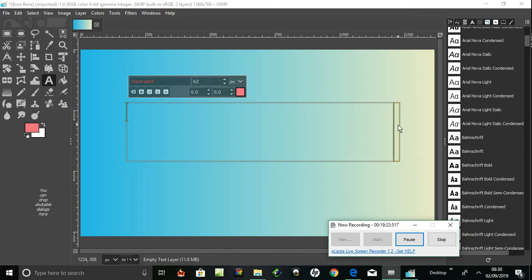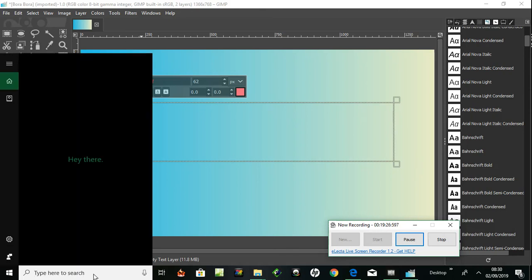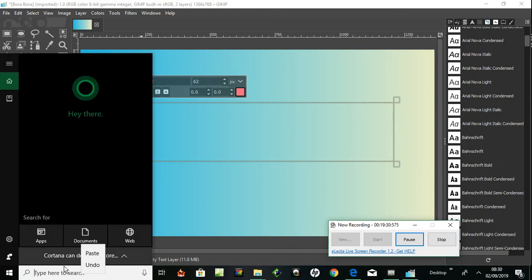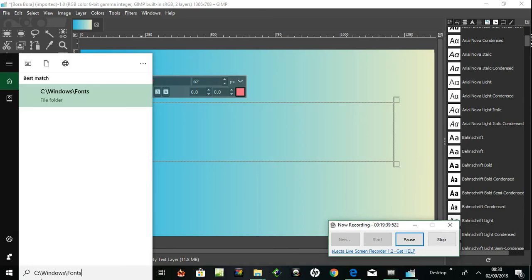So there you are. So in the search, I'm just going to show you one more time. Paste that. C, colon, Windows and Fonts. That's what you have to look for. Okay? Go to there, right click and delete, and it will uninstall. Okay?